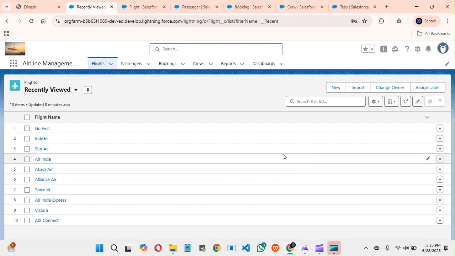This project demonstrates how Salesforce can be customized to streamline airline operations, enforce data integrity, and provide insights through reports and dashboards. Thank you for watching.